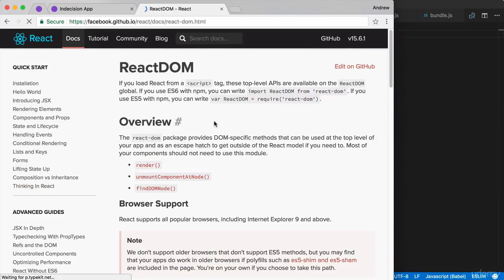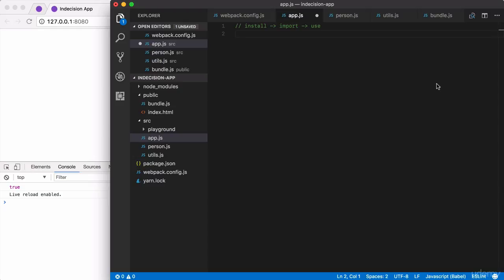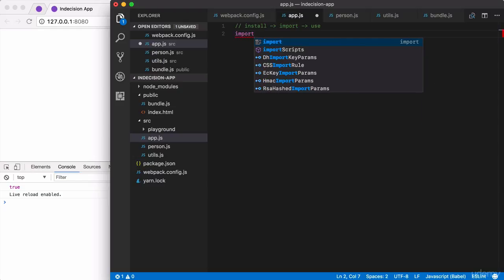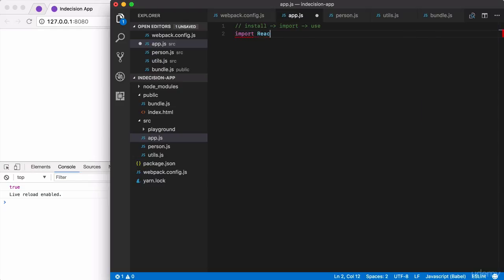Right here, they have an import statement at the top, importing React DOM from React-DOM. So we're going to go ahead and do the exact same thing in our code. Right here, importing, first up, the default export React from React, and the same thing is true for React DOM. Import React DOM from React DOM. Excellent. Now that we have both of those imports in place, we can actually go ahead and use them to get something rendered to the screen.